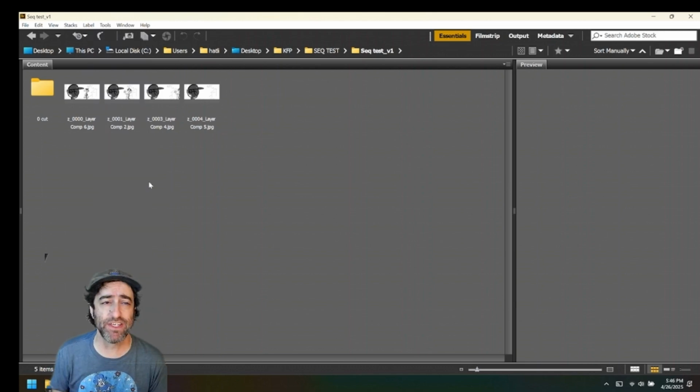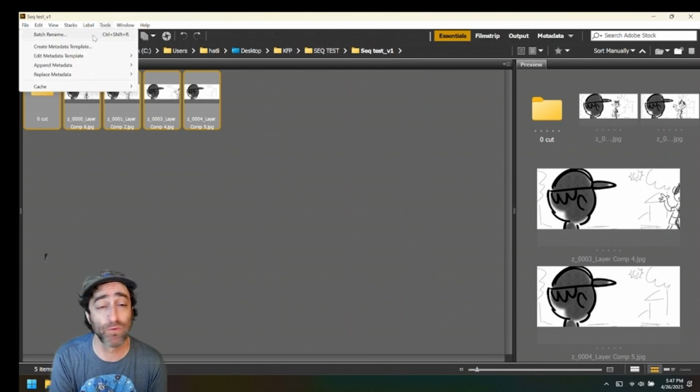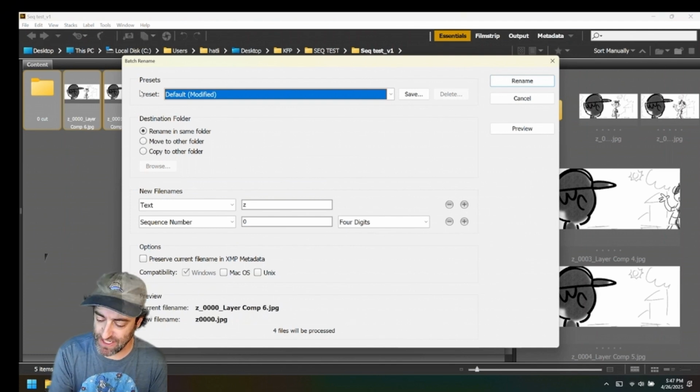First thing you want to do is hit Control A to select all. Now don't worry about this folder or the files in that folder. It won't affect that. It'll only affect the main folder that you're in. So I hit Control A to select all of these panels, and you can go Tools, Batch Rename. And then it brings up this menu, Batch Rename.